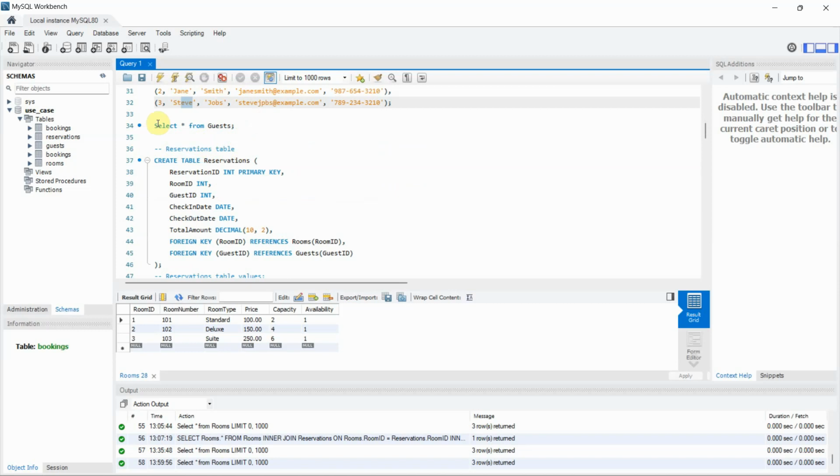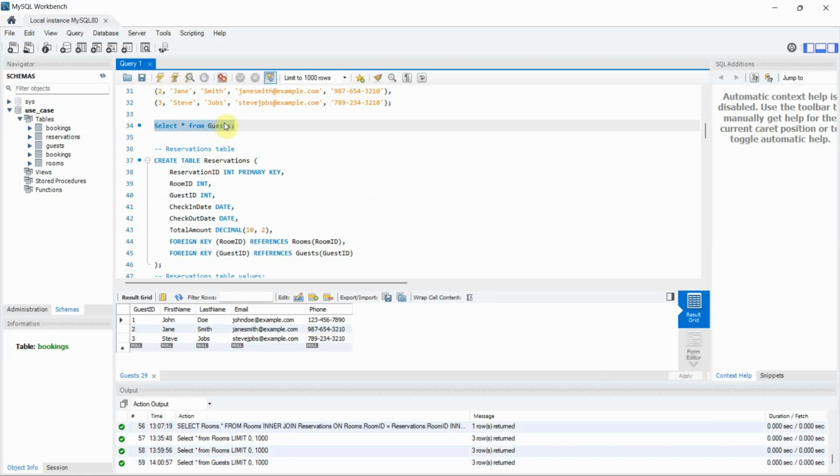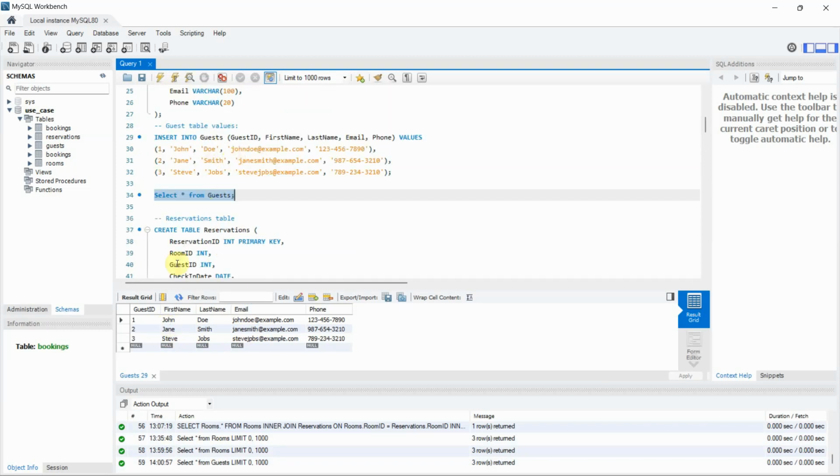After that we select the whole table and see whether our values are inserted or not. After we select this query and run it, we can retrieve the table. As we can see, the values which have been given have been inserted here.